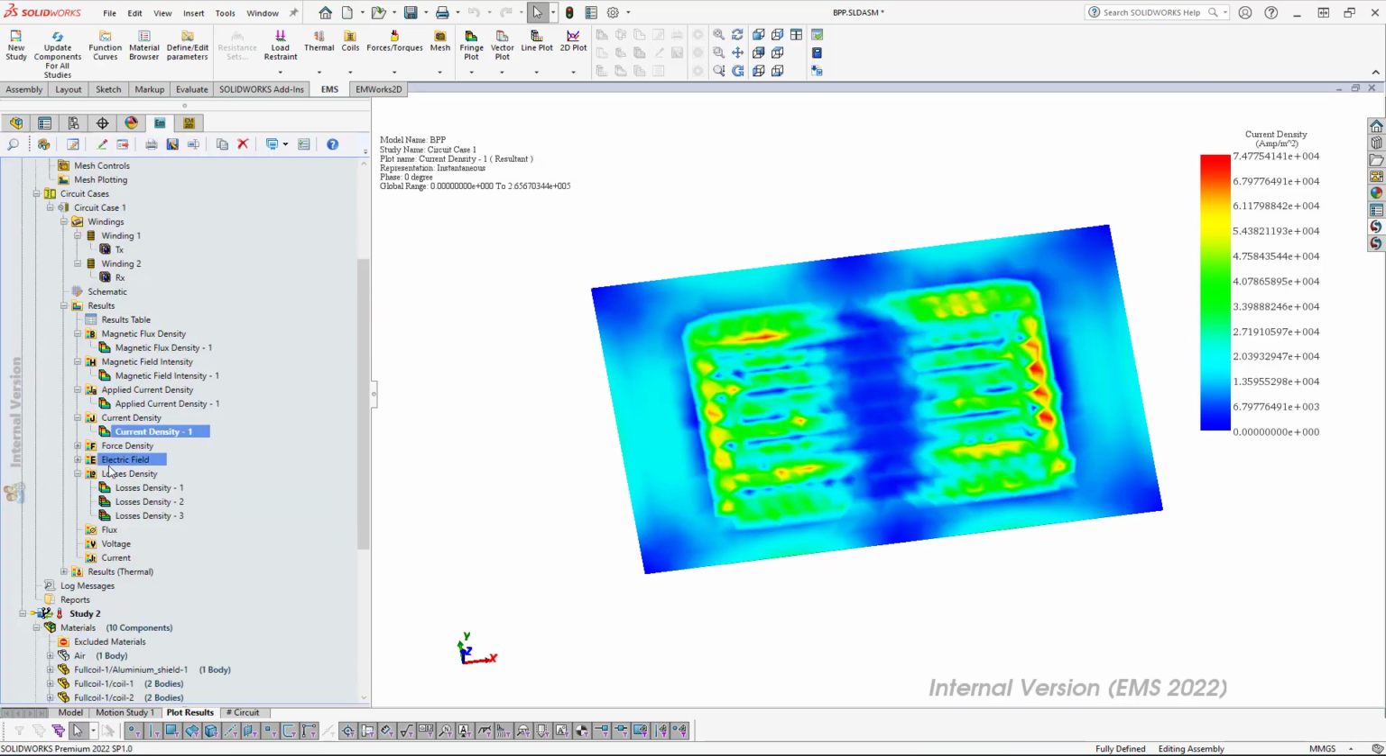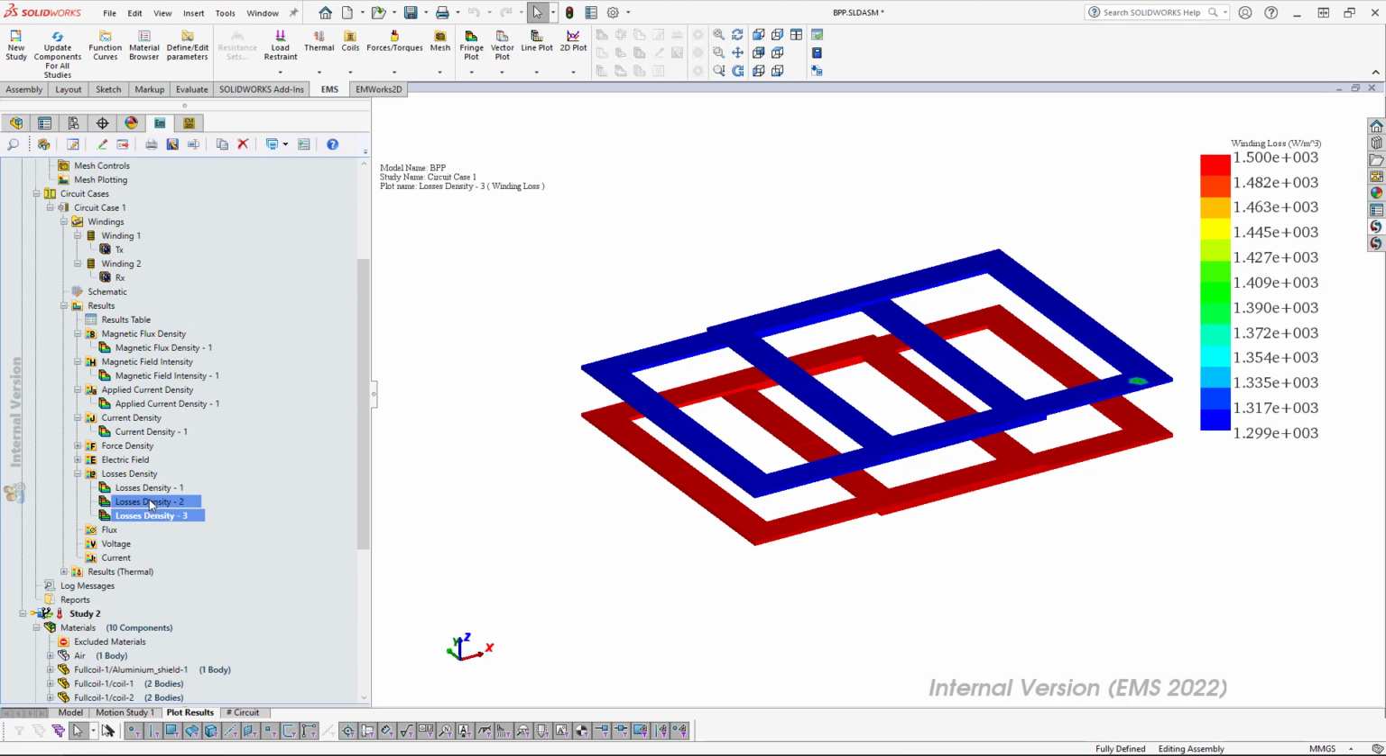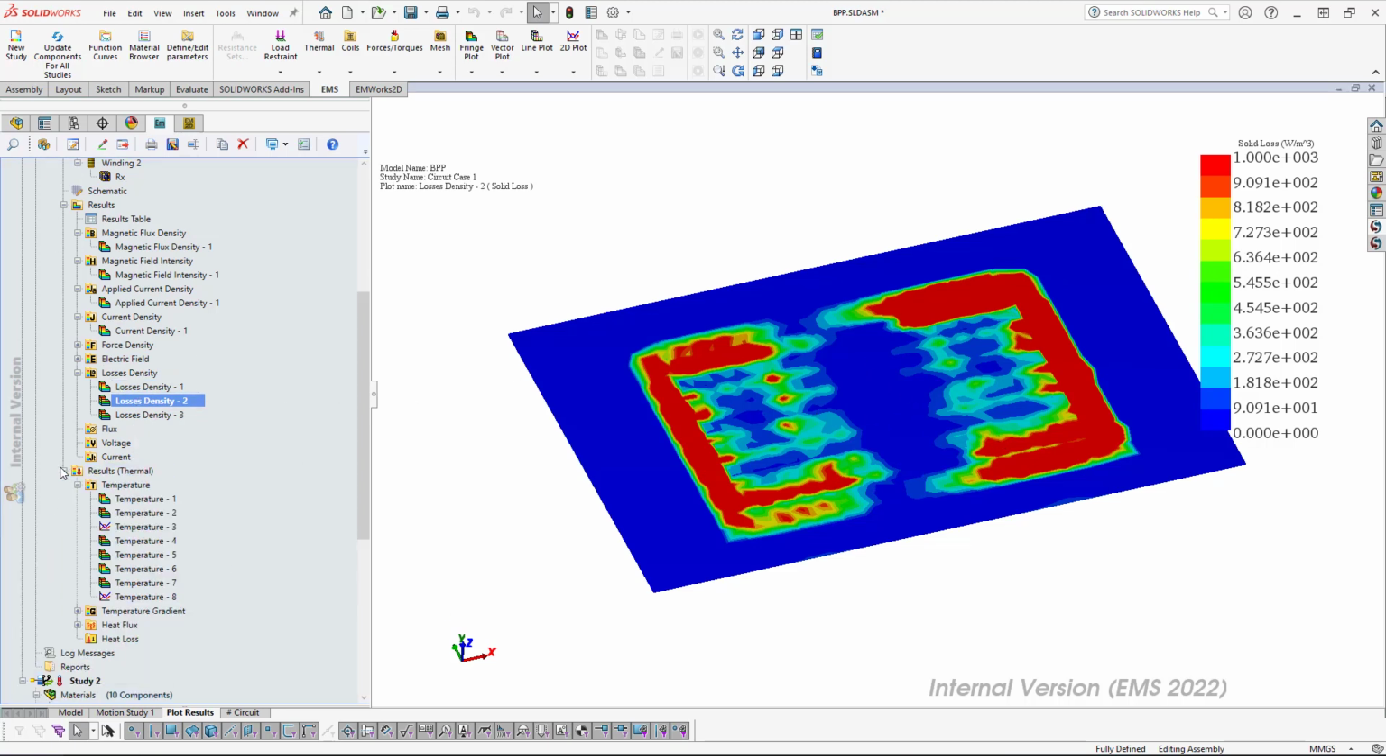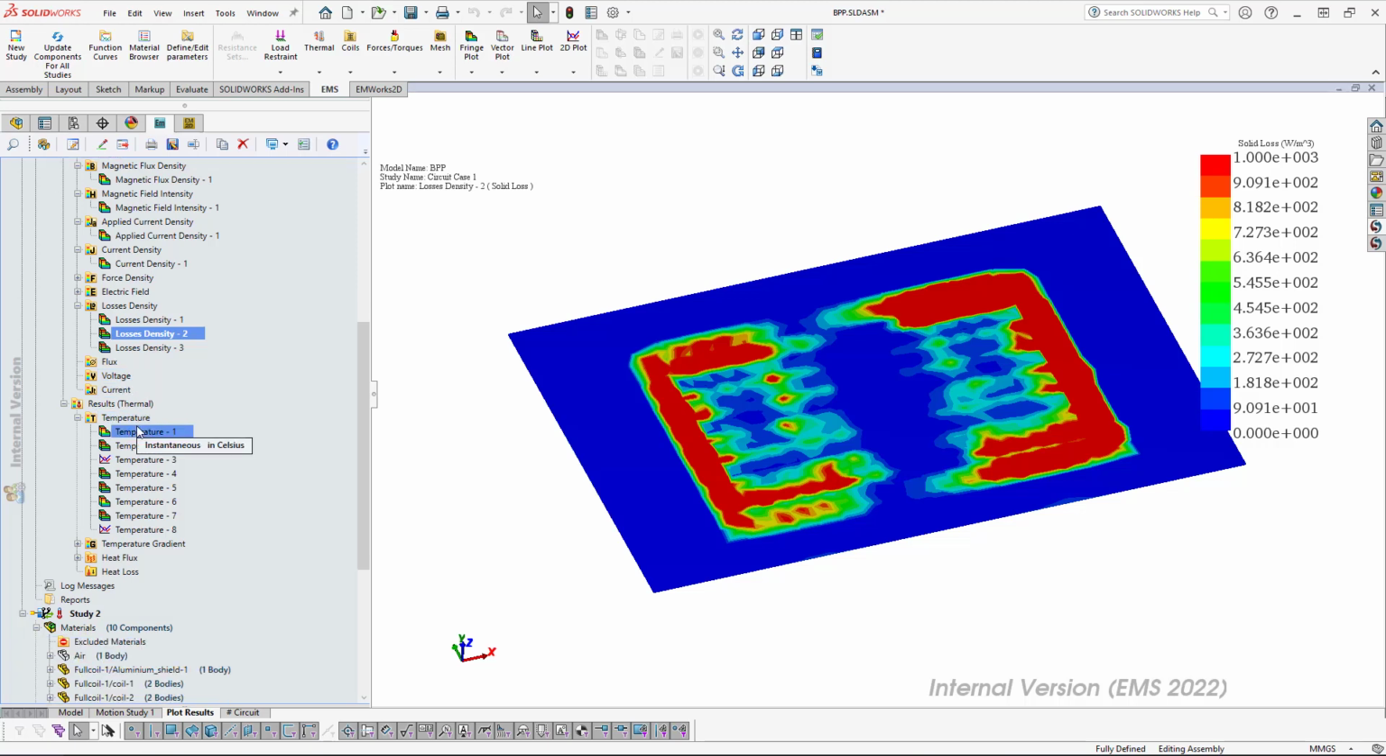We have force density, electric field, loss density, losses. So you can see the losses using these plots. This is the eddy loss result in this plate. Then, in addition to the magnetic results, we have the thermal folder. In the results we have temperature gradient, heat flux, heat loss, and so on.